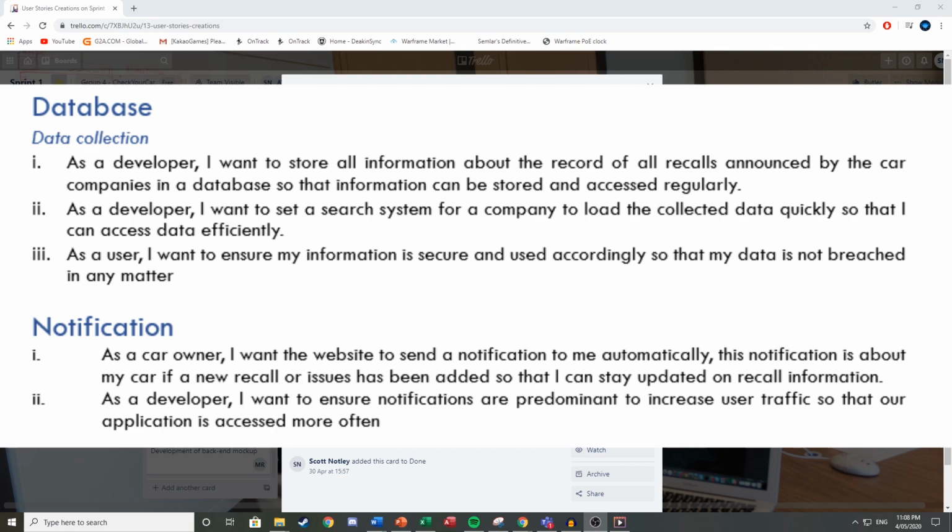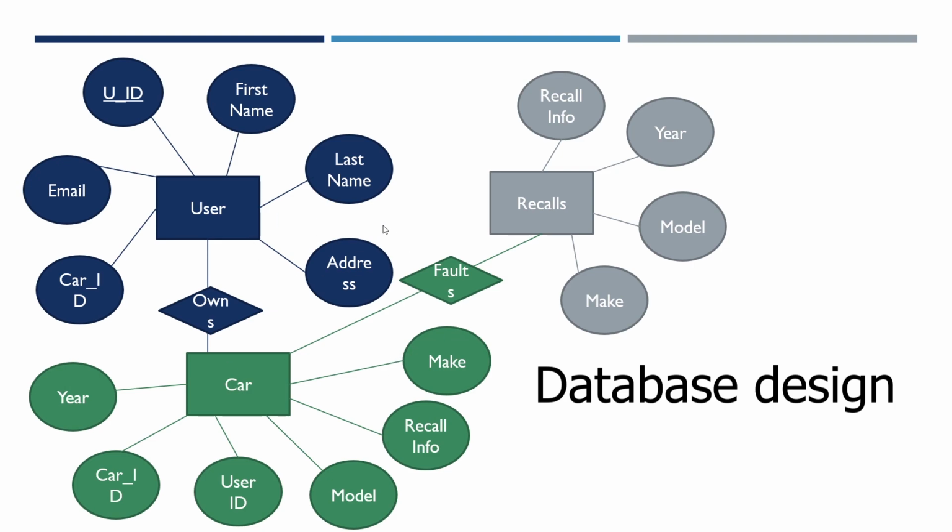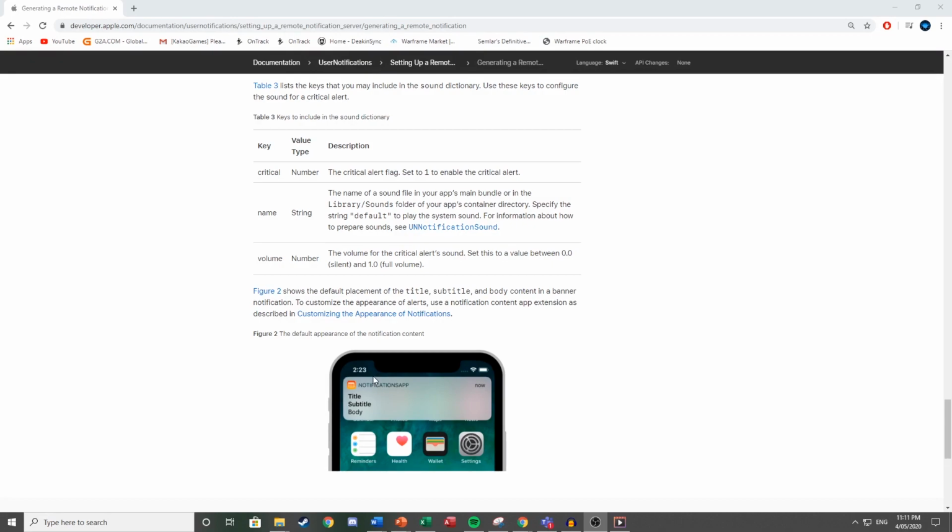As a car owner, I want the website to send a notification to me automatically. This notification is about my car, if a new recall issue has been added, so I can stay updated on recall information. And as a developer, I want to ensure notifications are predominant to increase user traffic so that our application is accessed more. Through the creation of these user stories, we can implement these features into the application and generate an optimal product. As seen here with our generated chain diagram, it shows all the fields here. And as seen here, we'll get an idea of the notification system. We'll be using a JSON package from an Apple API.